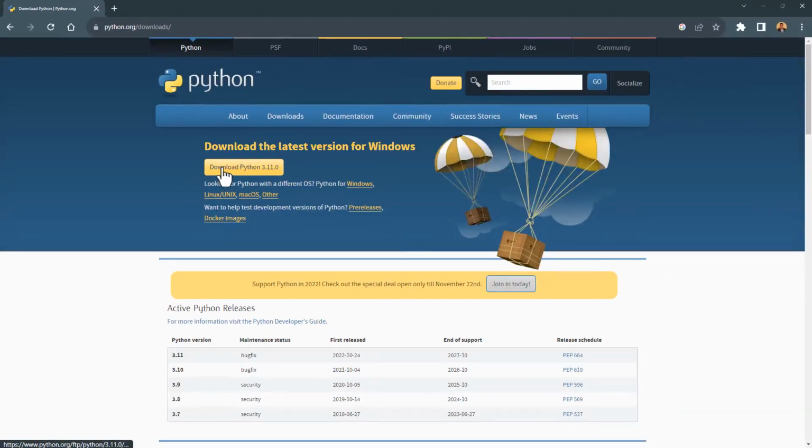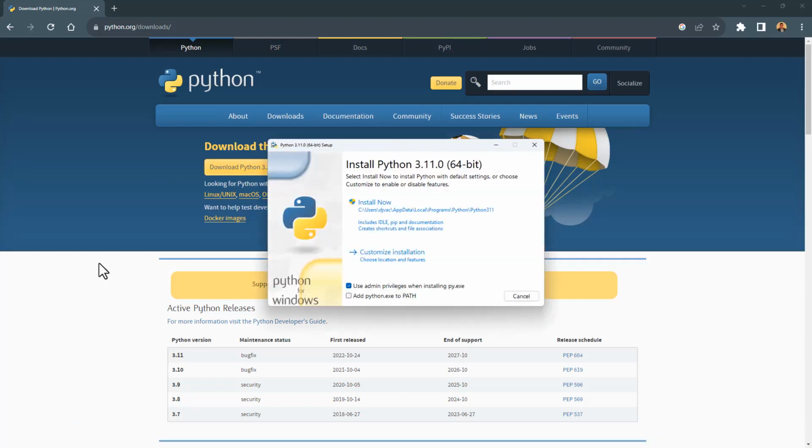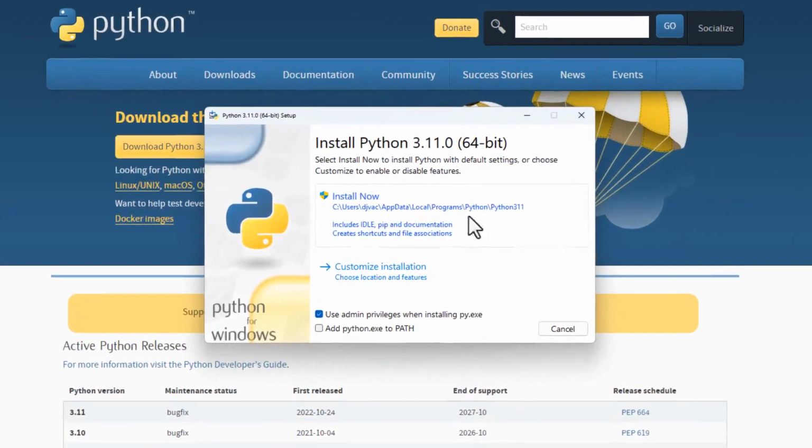And then you can click on the download Python. Then once that executable downloads, you can open that, and then you can follow this installation. I would also add Python to the path and click install now. I'm not going to click this because I already have Python installed, but if you wanted to, then you can click install now, and I would just stick to the defaults, and you should be all set.